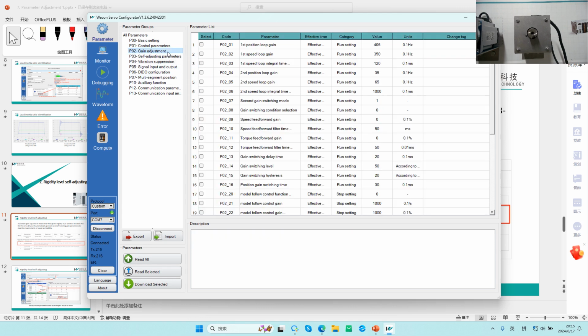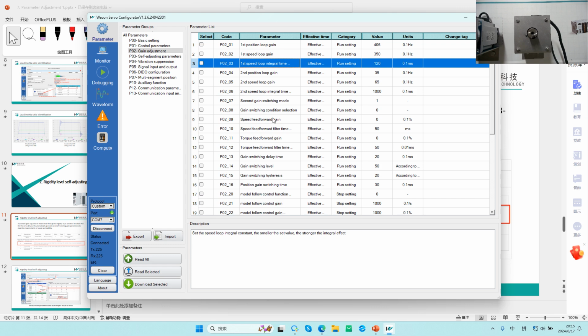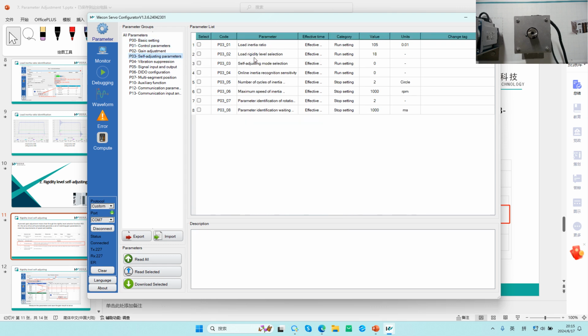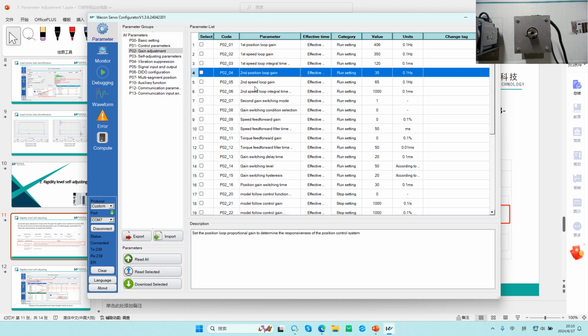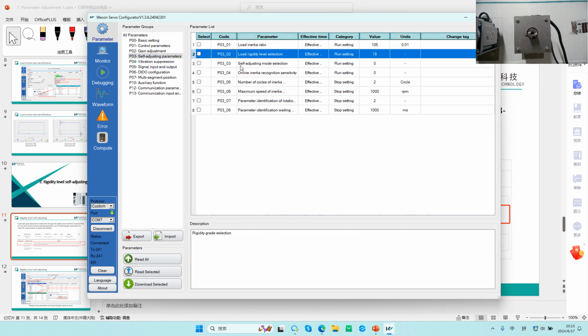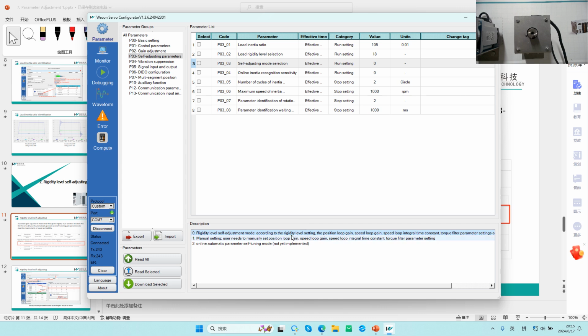Where is the control parameter? It is in group 2. You can see here we have the first group loop gain and the first speed loop gain, and some other control parameters. So if we set the P3 and 3 setting as 0, there will be a table, and in the table, for different relativity levels, we have different control parameters. And all the control parameters will depend on the level we set.